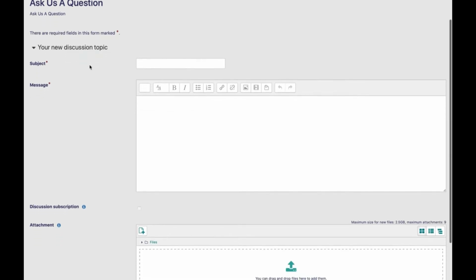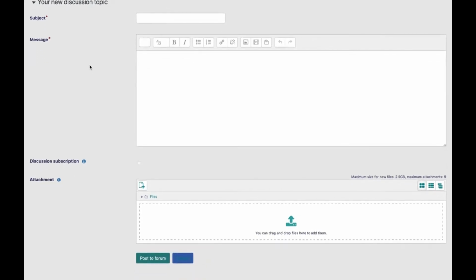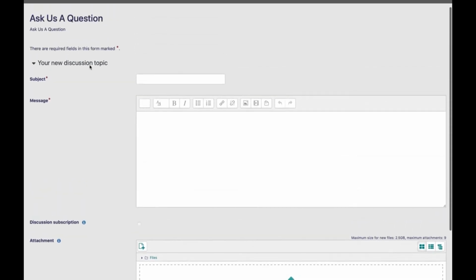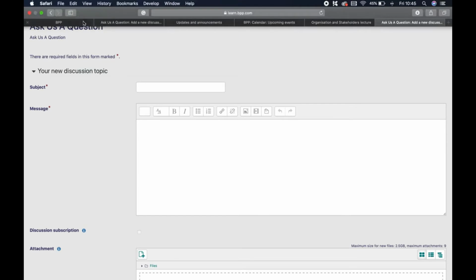It's set up like an email, and in here, go into as much detail as possible and add attachments if you like. Your tutor will respond to you in a few hours. You can also see other queries and responses.